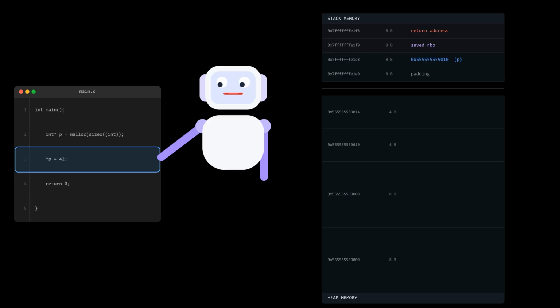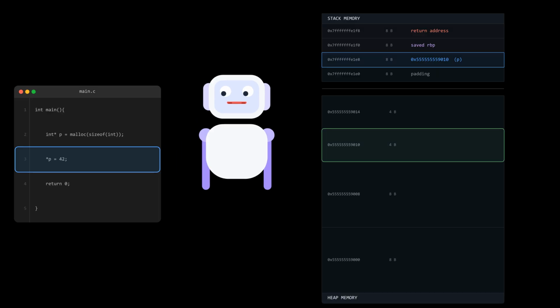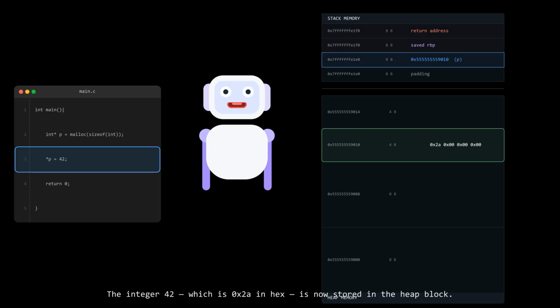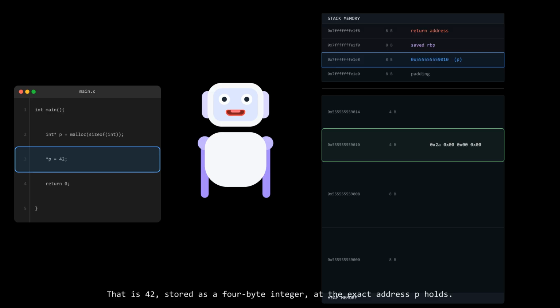Now see this line. *p = 42. The star here is the dereference operator. To dereference a pointer means follow the address stored in the pointer, go to that location in memory, and work with what is there. See the bytes change. The integer 42, which is 0x2A in hex, is now stored in the heap block. And because this is a little-endian system, the least significant byte is first. So 0x2A sits at the lowest address, then 3 zero bytes follow. That is 42, stored as a 4-byte integer at the exact address p holds.